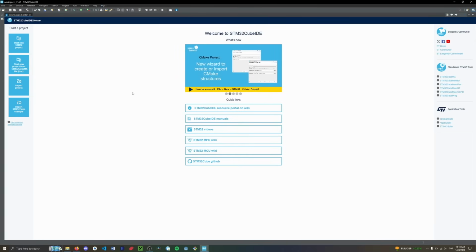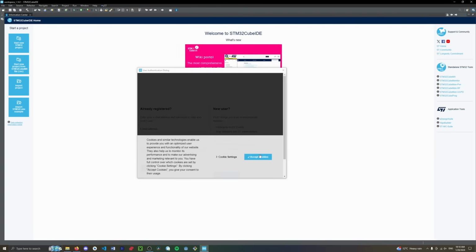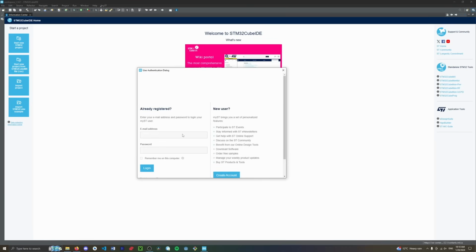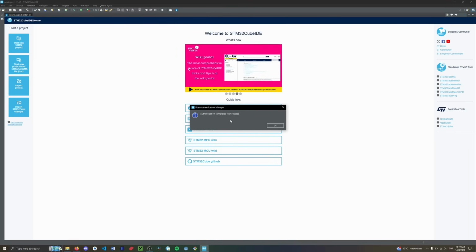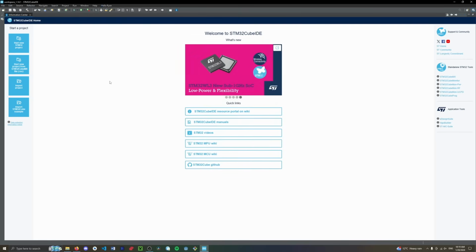Whenever this is installed, if you open up the window, what you'll need to do is log in here as well, because you need to download some extra stuff. ST have just monopolized their stuff and make you log into everything now. So if you just do that and hit login, it should just let you log in and you should be good to go. Authentication complete. Fantastic. Okay, now we've got everything set up.